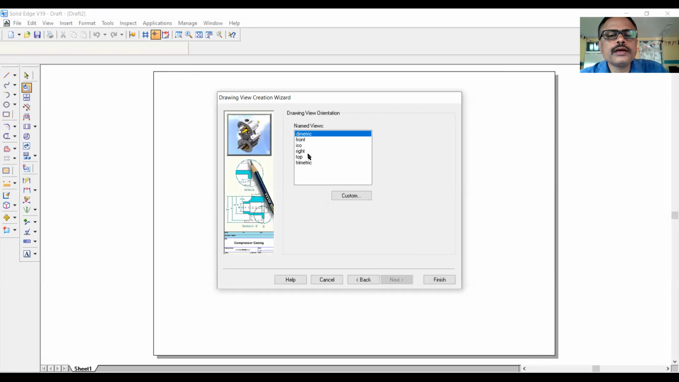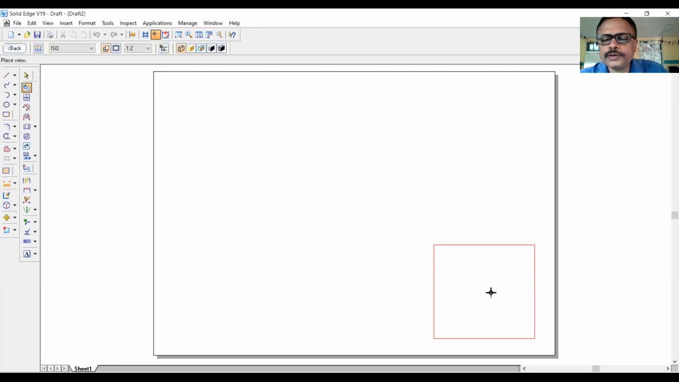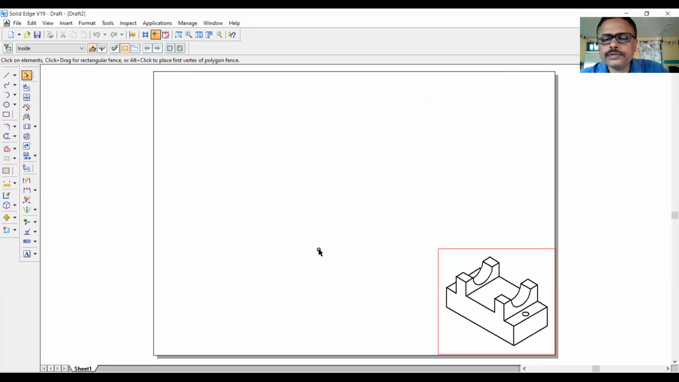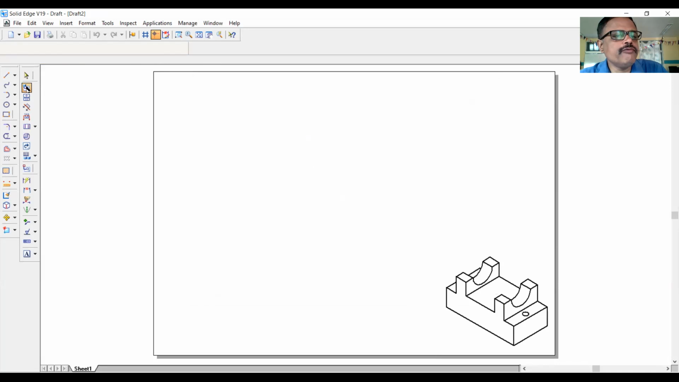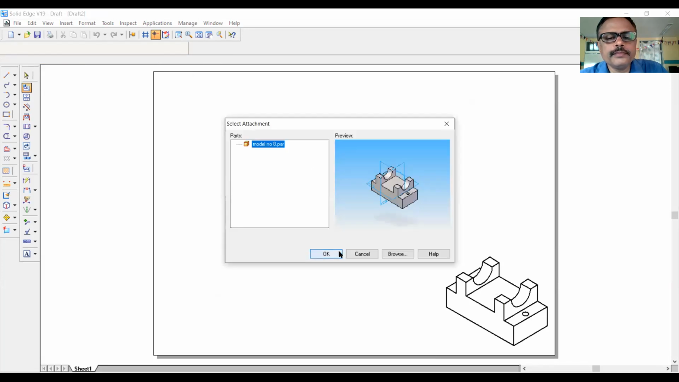Next, you can get the isometric view. Finish. So this is the isometric view of the model. Again, click on drawing view wizard.